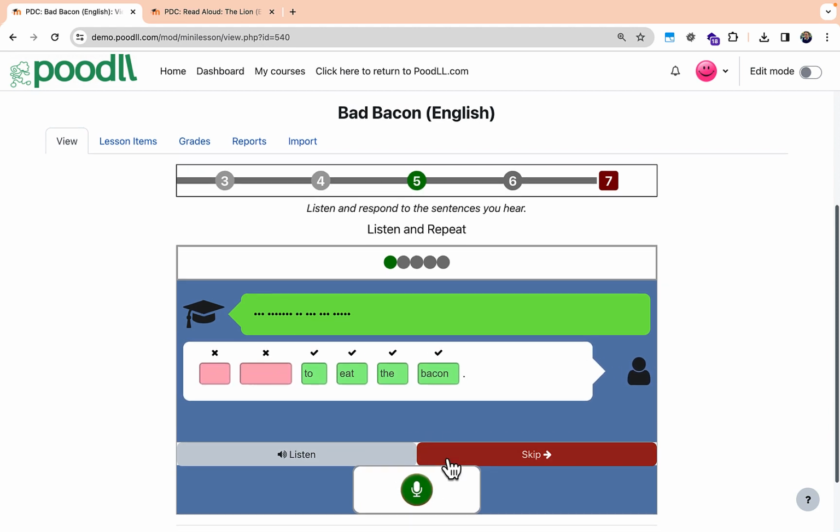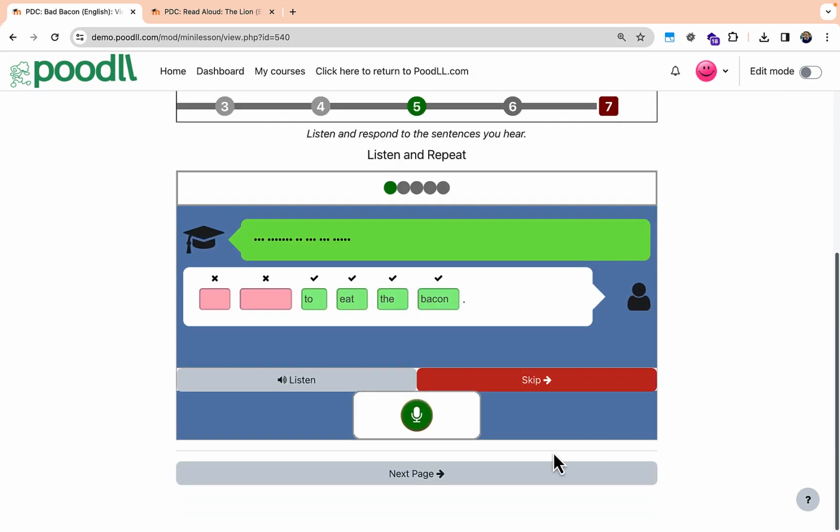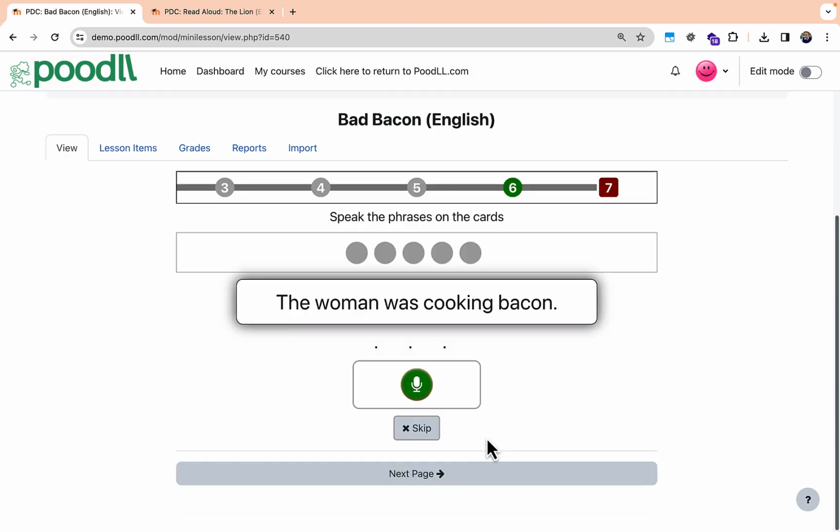Okay. And then the next item in the mini lesson is speech cards. So here we have to read what's on the card and we don't have any audio assistance. The woman was cooking bacon.